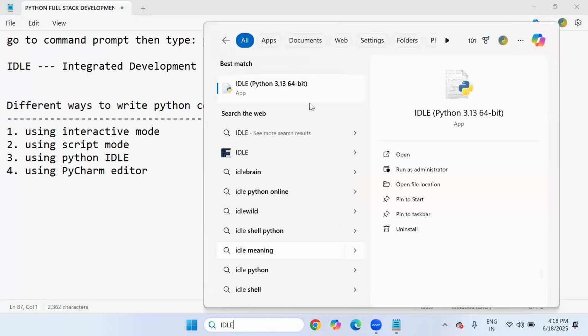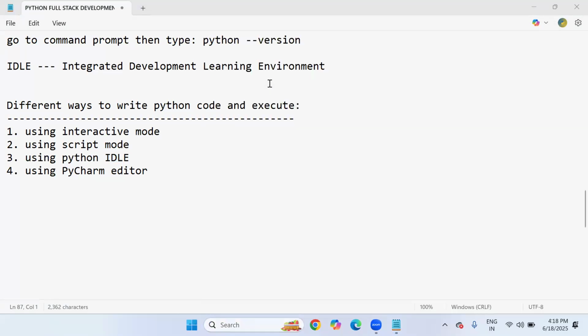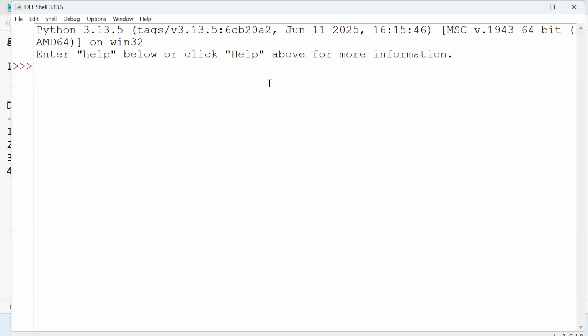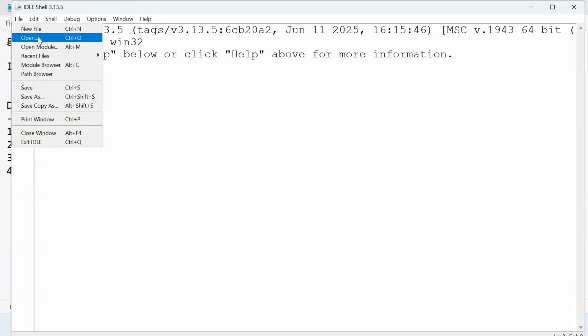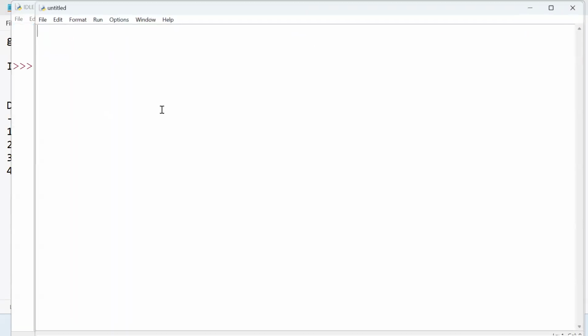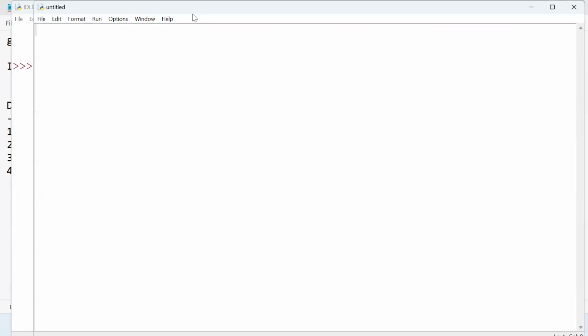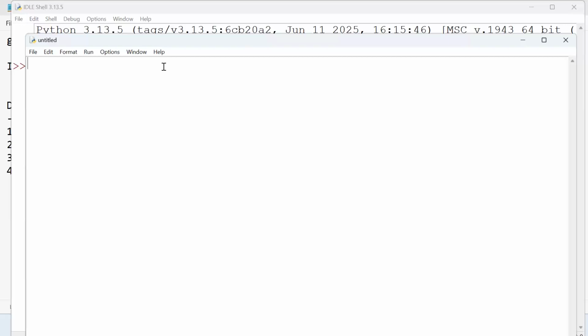Go back to the IDLE software. It will open an interactive window, but I need to create a new file here. So let's go to the File menu, New File. I'm not opening a file, because if you have an already existing file you can go through Open, but I'm trying to create a new file. In this new file, you can write any Python logic. For example, I'm writing a simple program: a = 10, b = 20, c = a + b, and print c. Okay, fine.